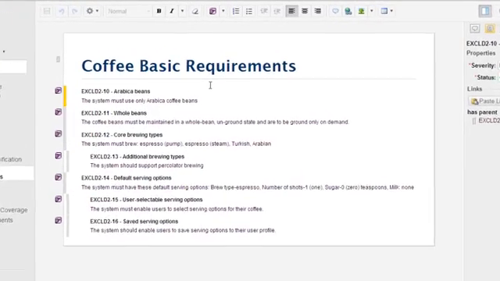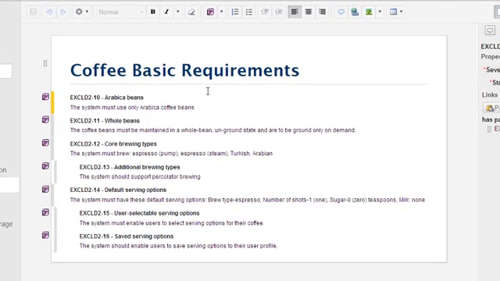After the import, the newly created document opens in the document editor. Check out our series of videos on Polarian documents to learn more about how to work with them.